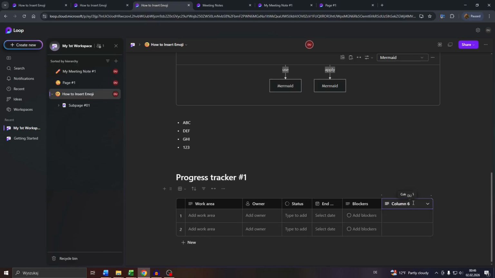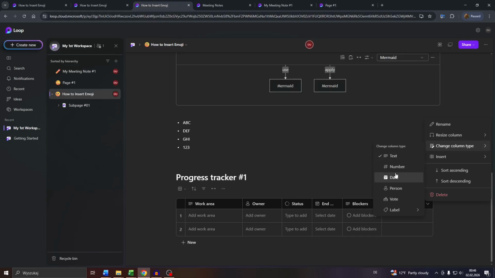Next, click into that column here and give it a name. Like, we've got already an end date, so let us go with a start date. And you may also change the type of the column by clicking into that arrow down icon. Select change column type. And since this is about a start date, I will go with date here. But you can go also with a label, for example.